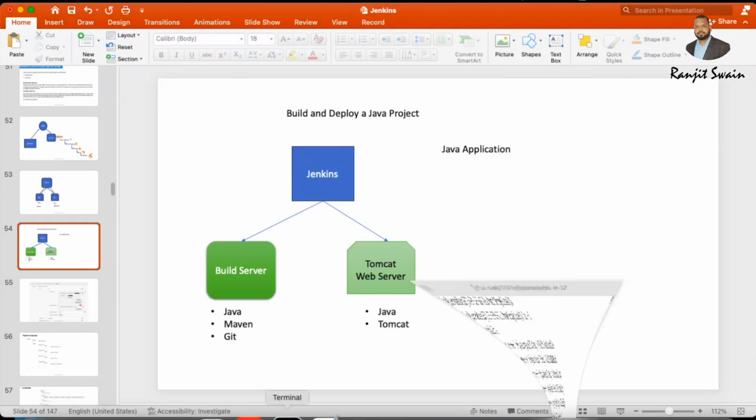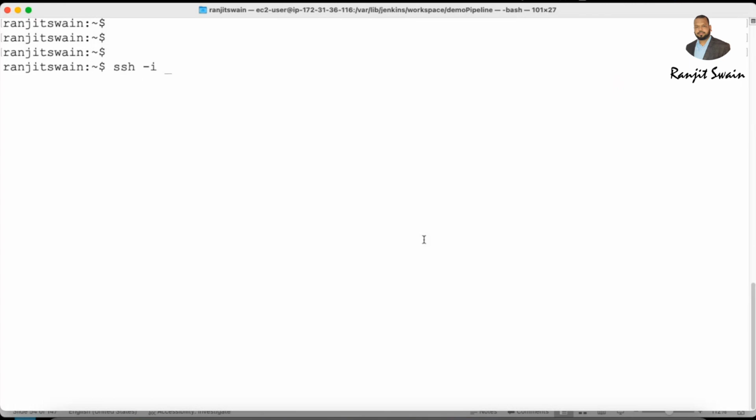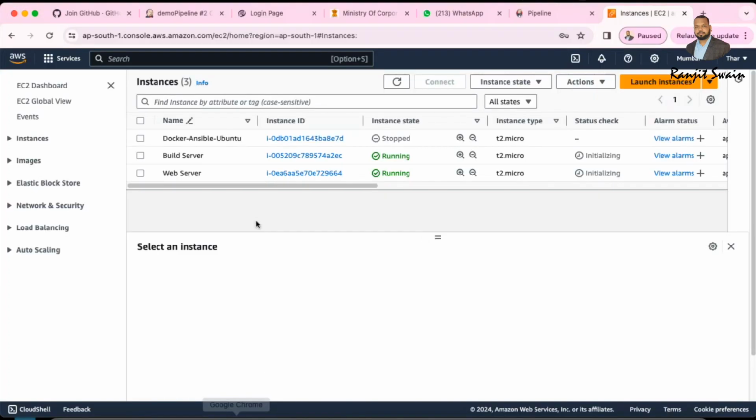Let's log into the server with ec2-user at the IP address of the build server.